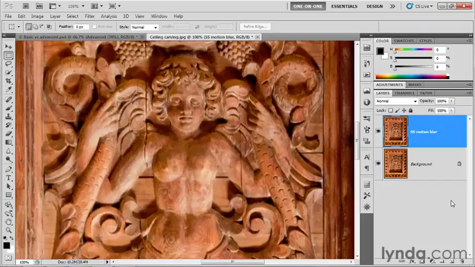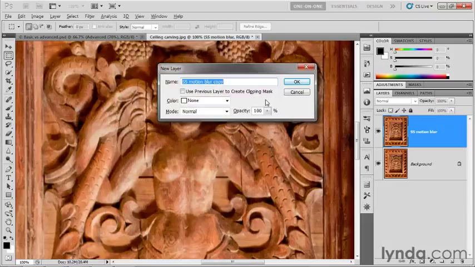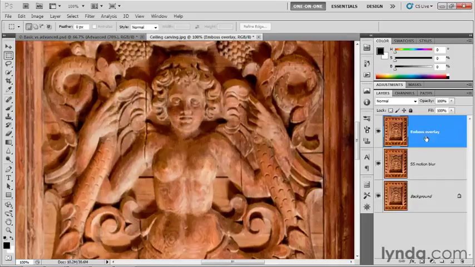And I'll create one more version of this layer. I'll press Control-Alt-J or Command-Option-J on a Mac, and I'll just go ahead and call this one Emboss Overlay. And you'll see why that is in the next exercise. So click OK in order to accept that new layer. All right, let's turn that guy off.